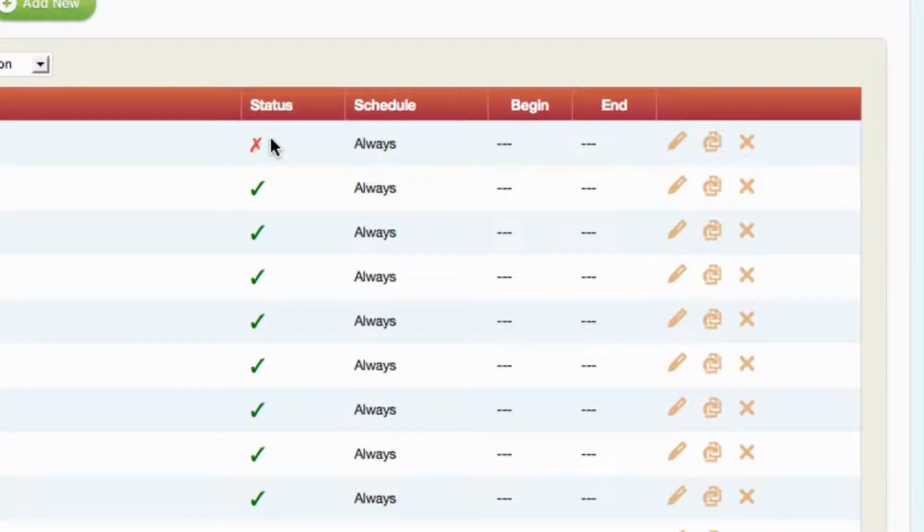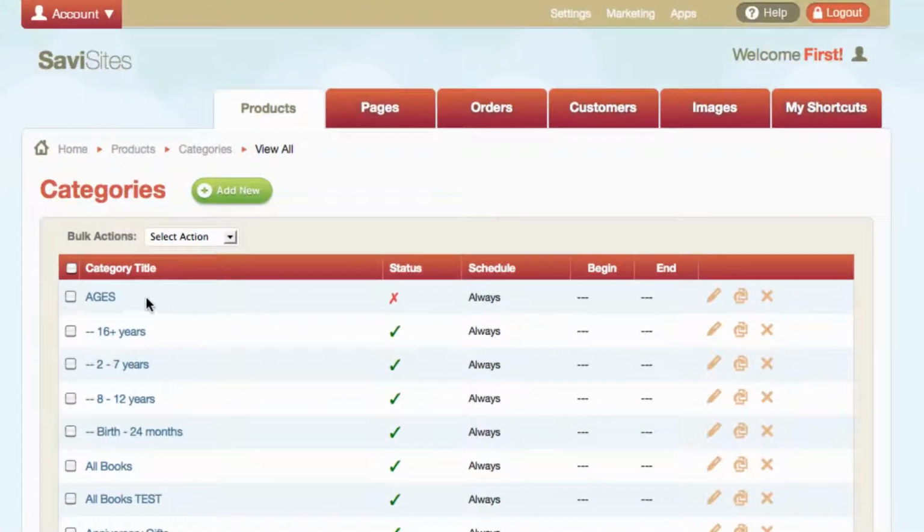You'll be able to see the status. You'll also be able to see the scheduling, which we'll cover. The begin and end ties to the schedule of the category. You can click the edit icon. You can copy a category, or you can delete a category. You can also click on a category title to open it.